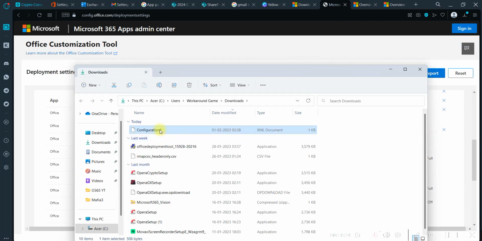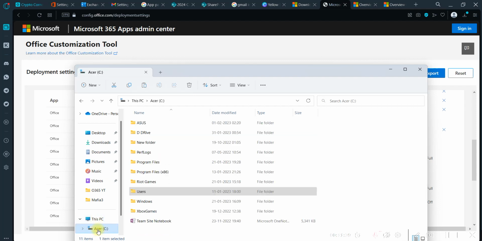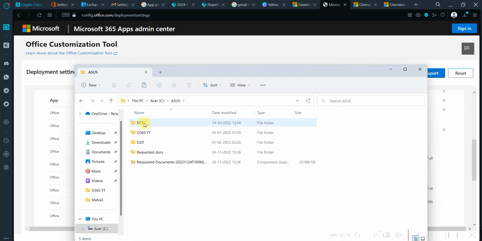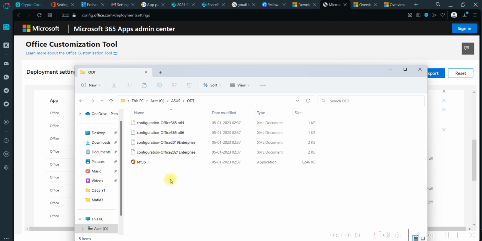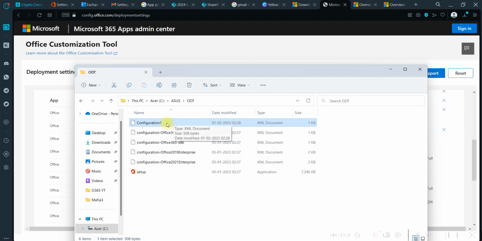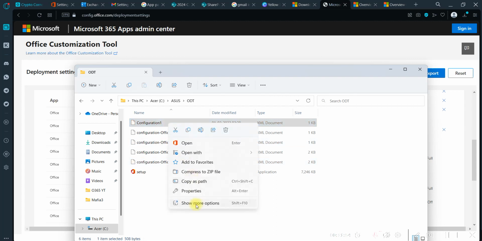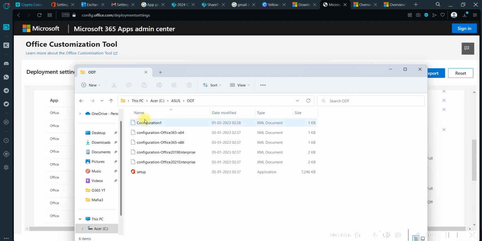It is actually ready, and now I will move this file to the same place where I have extracted my ODT. Okay, there we go. So this is my file. There is no duplicate here, so I'll rename it back. There you go. Make sure the file type is XML so that we can run the particular command.